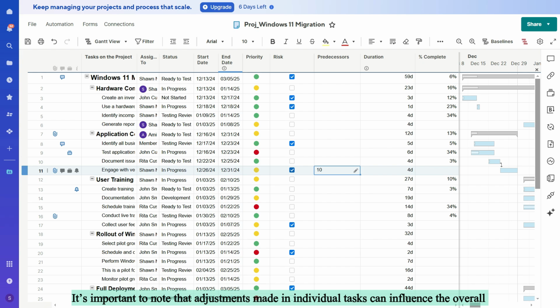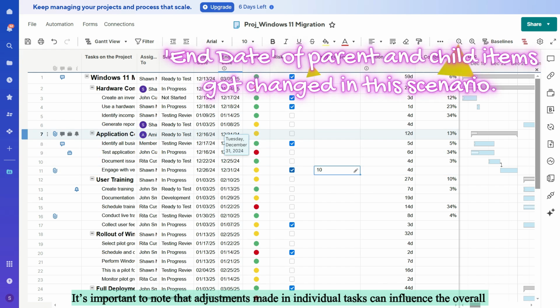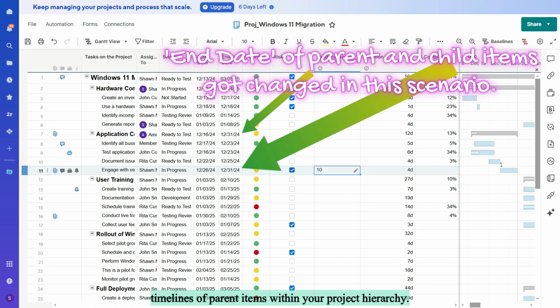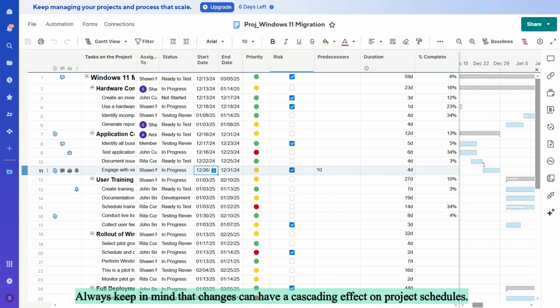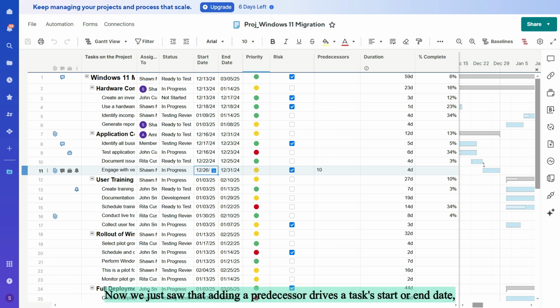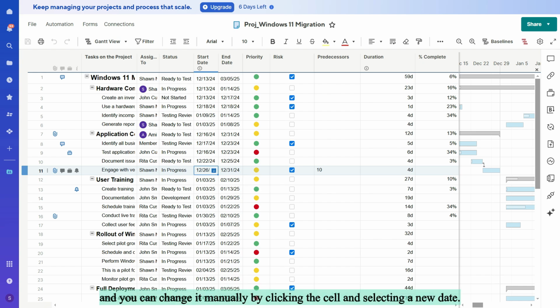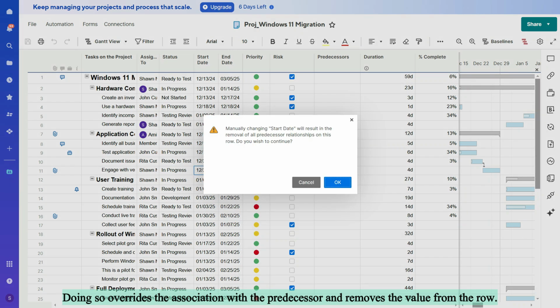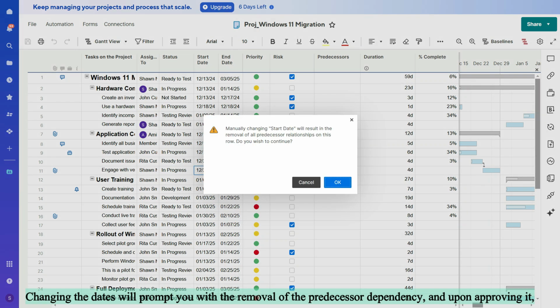It's important to note that adjustments made in individual tasks can influence the overall timelines of parent items within your project hierarchy. Always keep in mind that changes can have a cascading effect on project schedules. Now, we just saw that adding a predecessor drives a task's start or end date, and you can change it manually by clicking the cell and selecting a new date. Doing so overrides the association with the predecessor and removes the value from the row.